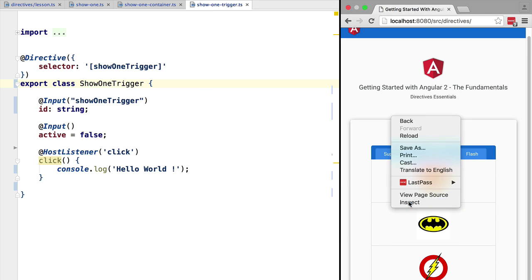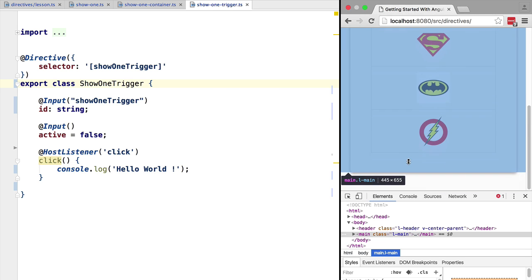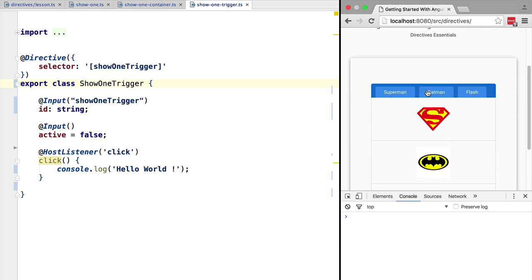Now let's see this in action. If we open the console and we click in one of the tab buttons, we can see that Hello World is being logged to the console.